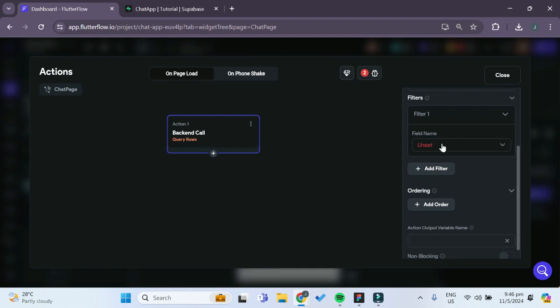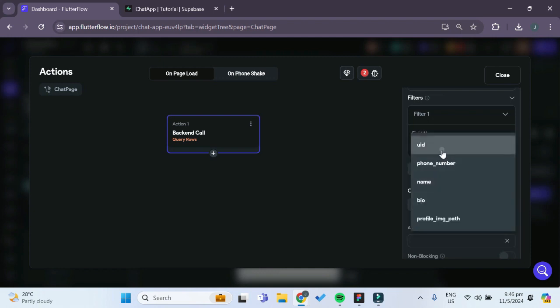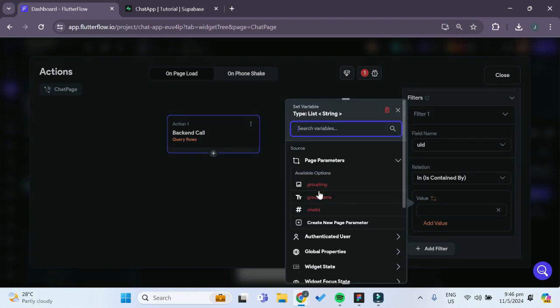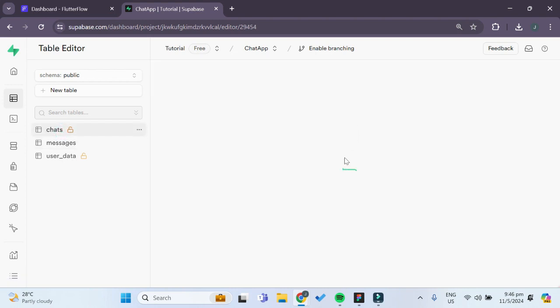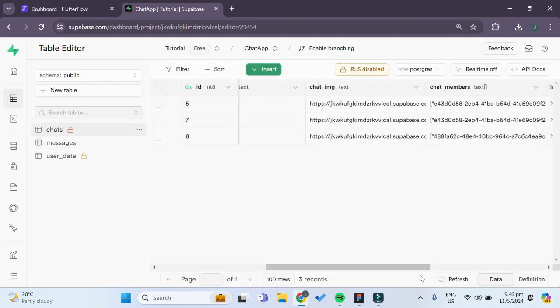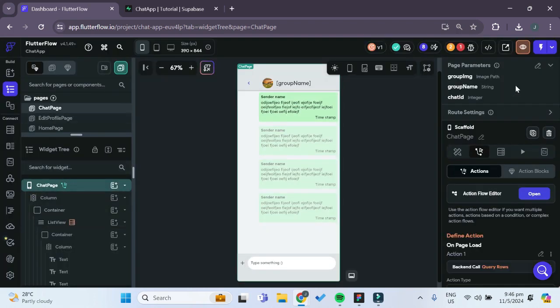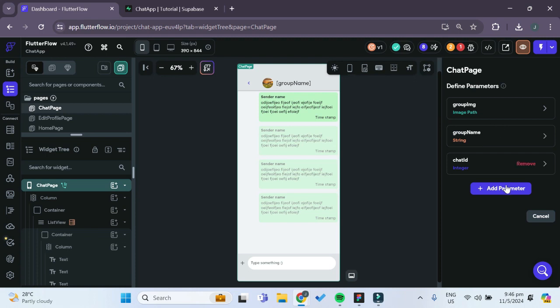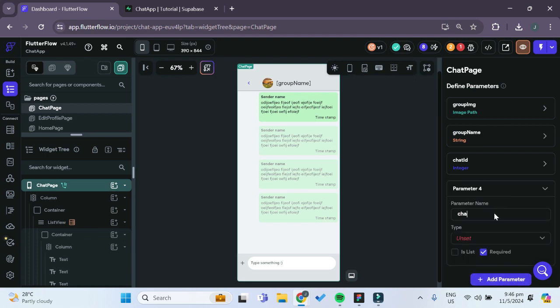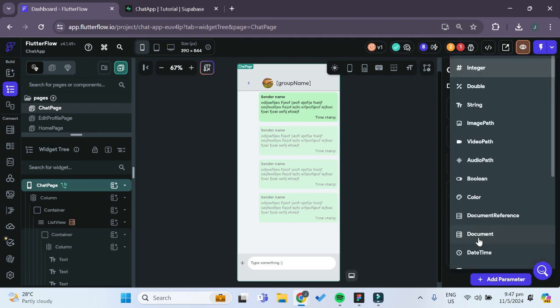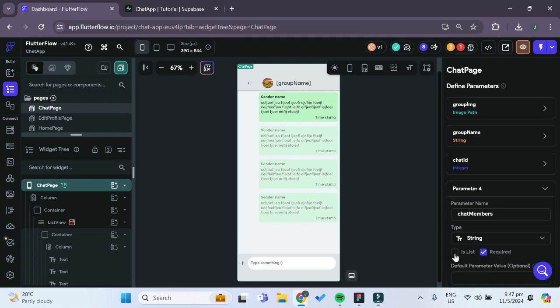So we can add one filter, and we will filter for where our UID is inside. And now we have to add one additional page parameter, which is our chats, the chat members column over here. So we have to close this for now. And with our chat page selected, we want to edit our page parameters and add a new page parameter, and this will be the chat members. Oops, camel case once more. Chat members. So it'll be of type string, and for this it'll be a list.